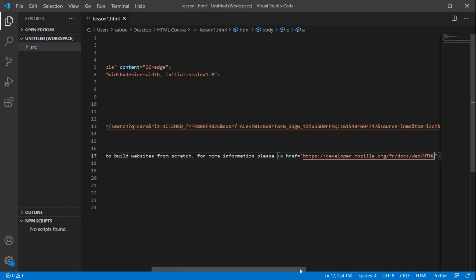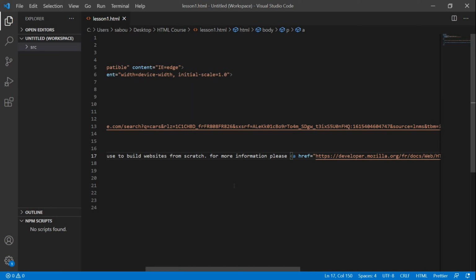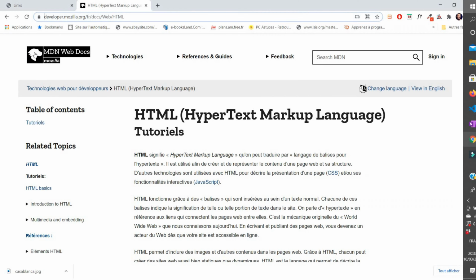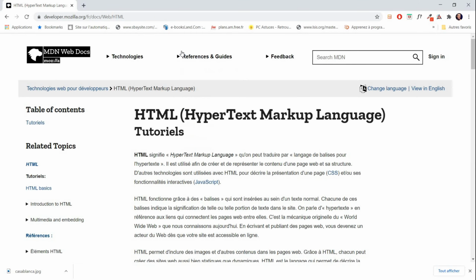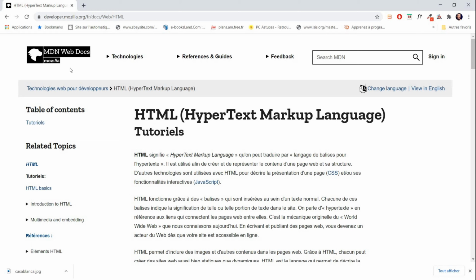Okay, so it's gonna be like this. All right, so let's save everything and go to Google once again. We're gonna just quit this page, refresh, and so HTML is a language to use to build websites from scratch. For more information, please click here. And so the user will click here like this, and then it's gonna take him to another page, that is this one.